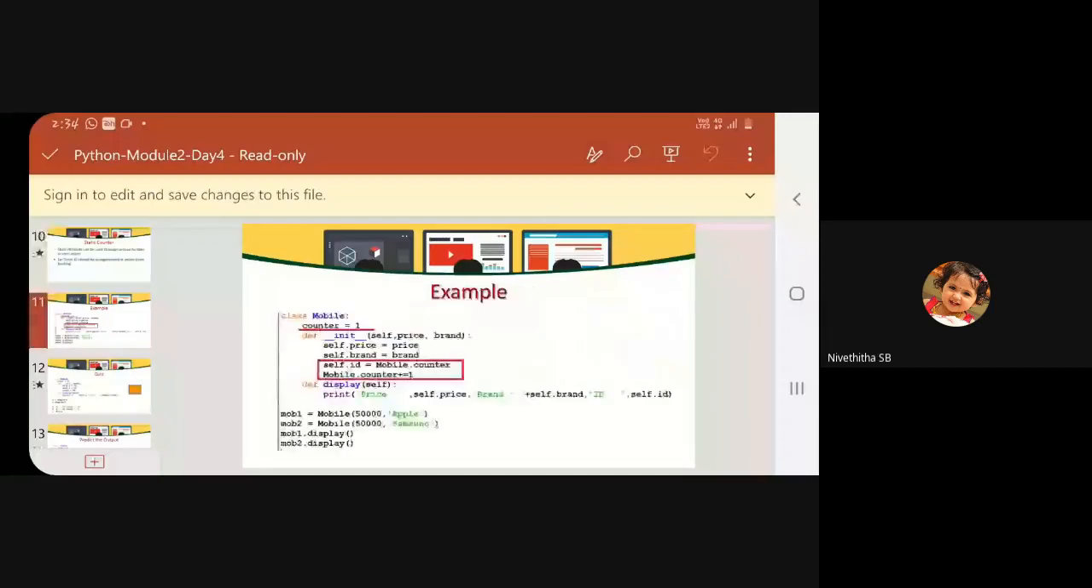So for example, here for each mobile, we are just assigning one ID. Initially, the identifier value starts from 1. So counter equal to 1. Inside the init function, they are initializing all the values. Price and brand are initialized by the user. But self.id, that ID value, is automatically initialized from the static attribute. So to the ID, we have assigned only the static attribute Mobile.counter. Initially that Mobile.counter value will be 1.